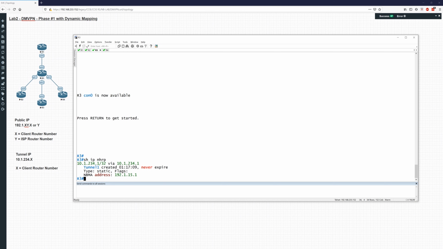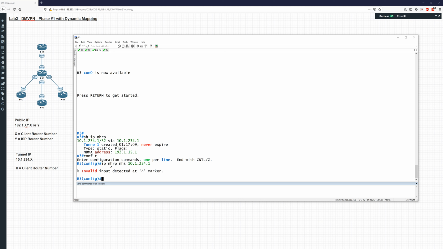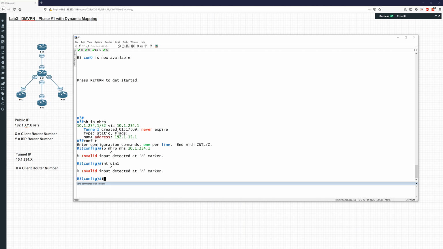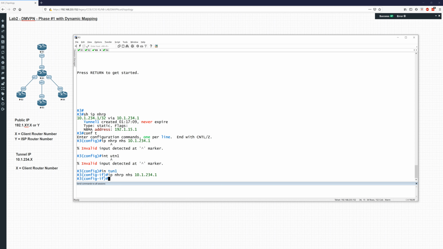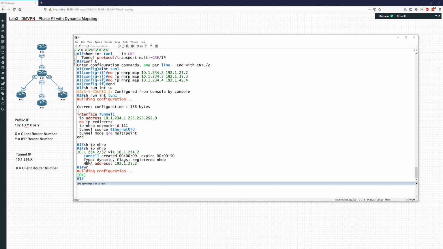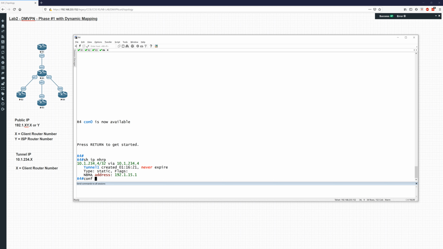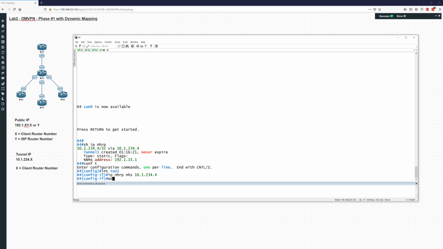and we need to understand what that command is doing. So if I go on router 3 and I say IP NHRP NHS 10.1.234.1, I have to go to tunnel 1, and I do this. So I can write here, I can write here, I can write here, and on router 4, let's do it on 4th. IP NHRP NHS 10.1.234.1.